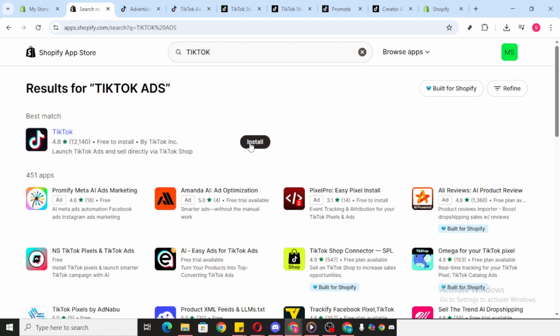Next, click the TikTok Ads option from the results to open the app's page. Here, you can glance through the overview and the permissions one more time. When you're ready, click Install. Shopify may show a short list of permissions. Review and confirm to proceed.